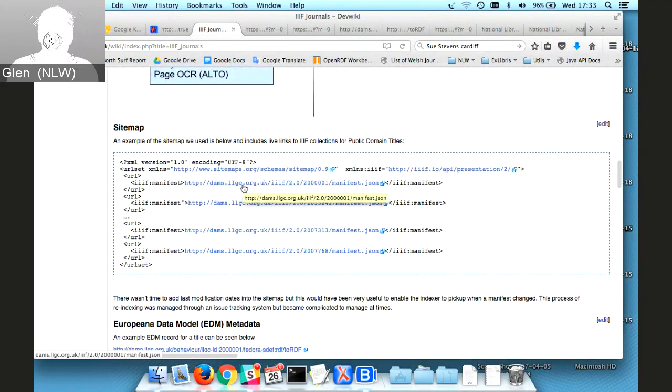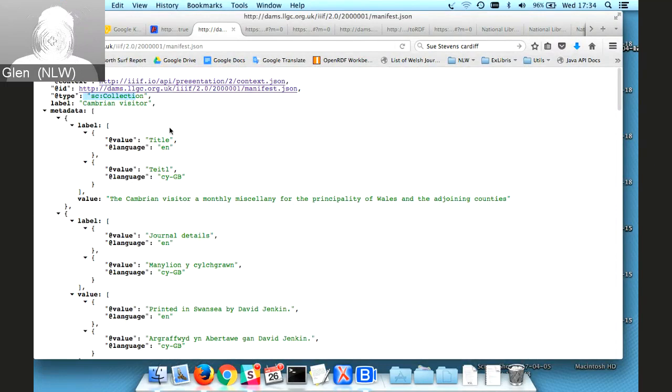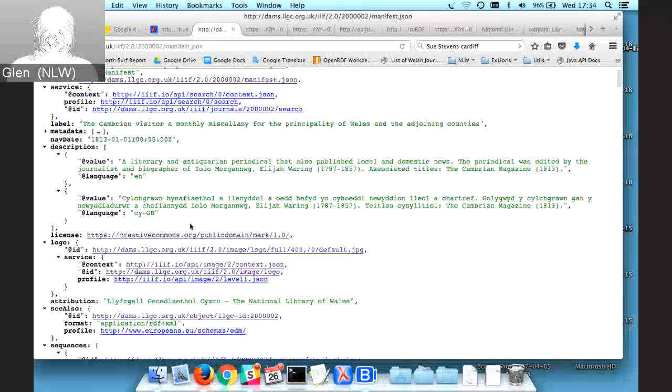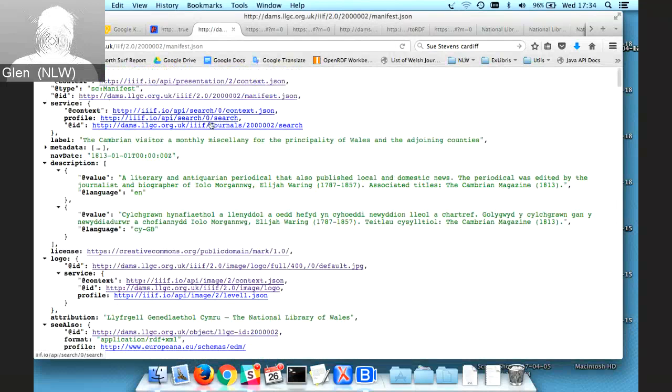So a link from the sitemap would take you to a collection, which is equivalent to a journal title. And then inside the collection, you have links to the individual manifests. If you click on a manifest, you then get the metadata. This is an example of one which doesn't have any structures, so you just have a list of pages. We also have a link to the search service. So within the viewer, we've got a search service here.